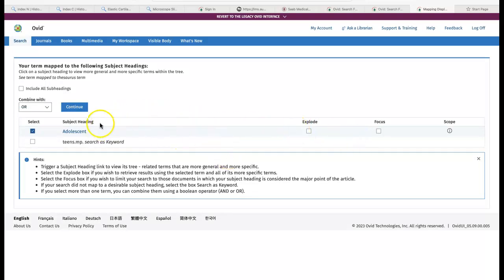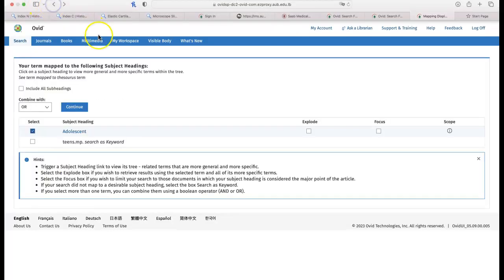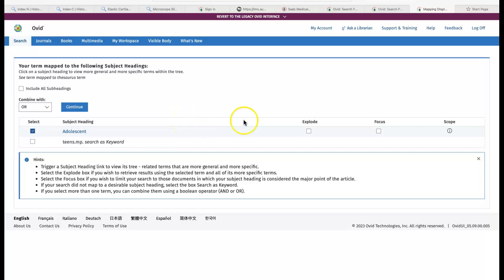We're going to see here a button called explode and a button called focus, and scope. We have the word adolescent. If we don't know what it means, we press on scope and it gives us a brief definition in addition to some other used words or synonyms. After making sure that it corresponds to the word that we're searching, we can pick it.